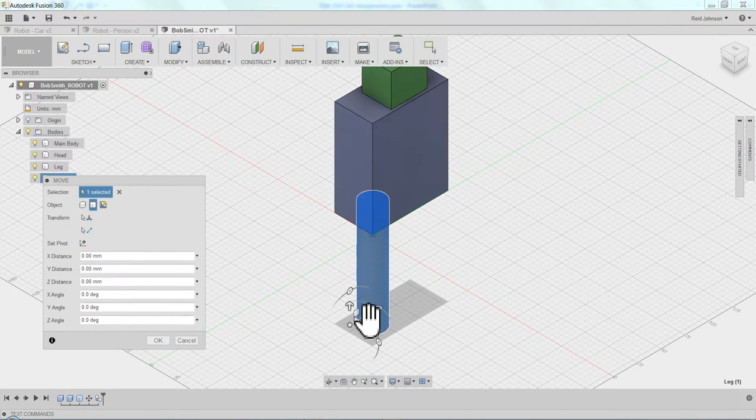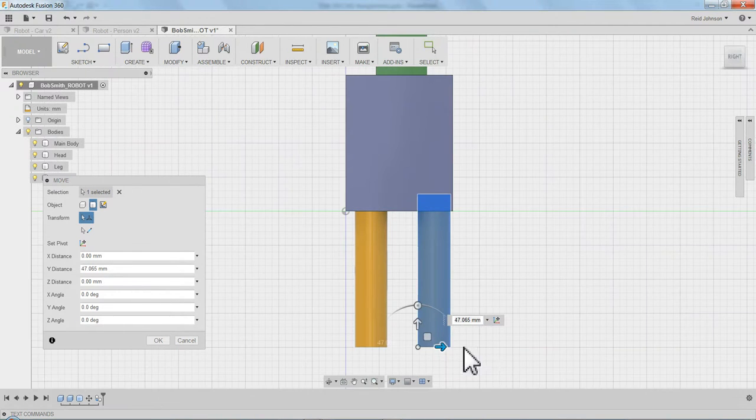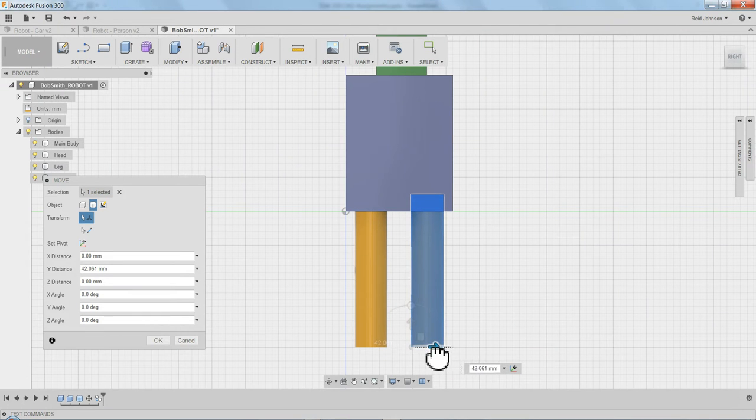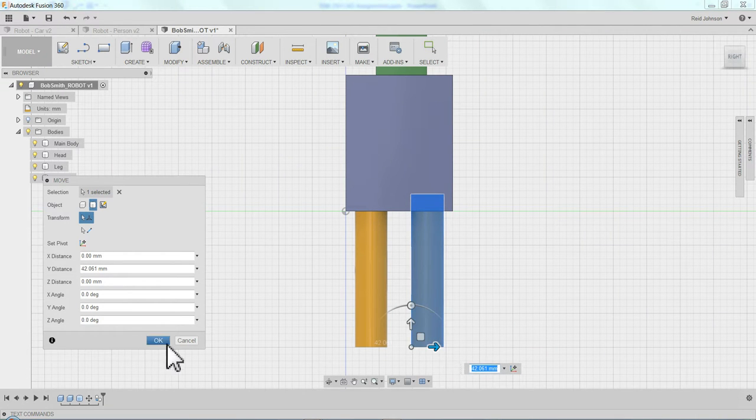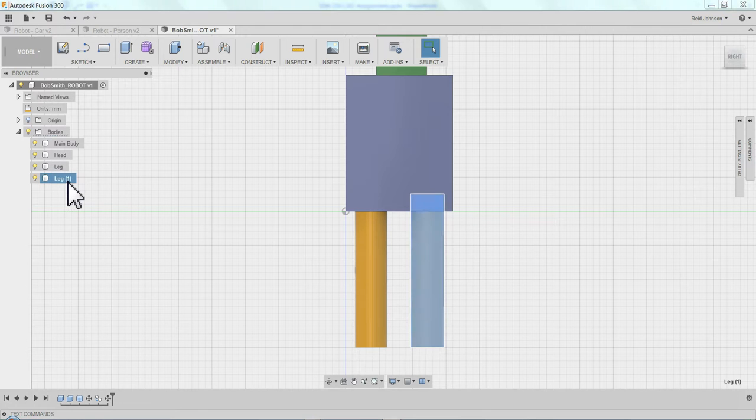And now I get this little arrow, just like the move command. I can move it into place. And of course, I might want to change my view to center it properly, something like that. And say OK. Now I've got two legs. For the price of one. I just modeled one and copy and paste to make another one. You can see it's got a copy right here. Leg one and leg two.